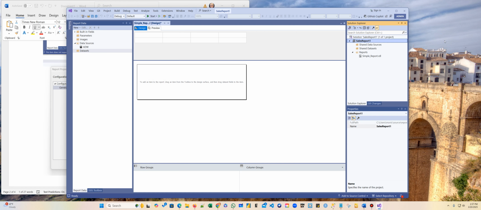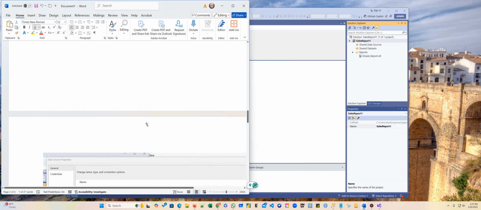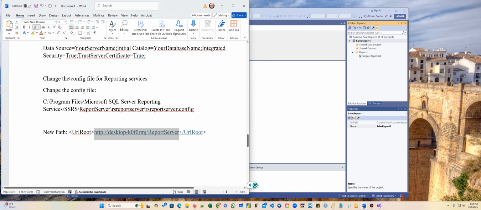All right. So I added it here to my default, but there is something else that I need to do because this is still not going to work. This is an extra step I put here at the bottom: change the config file. So we have to add that server to the config file. What you're going to see here is the path. This is actually in this path here.